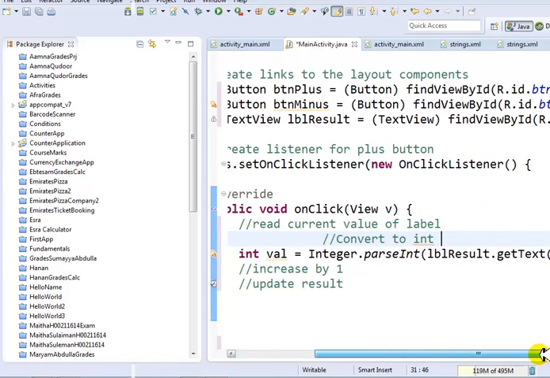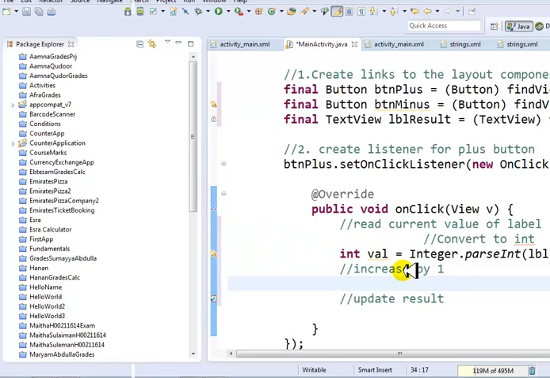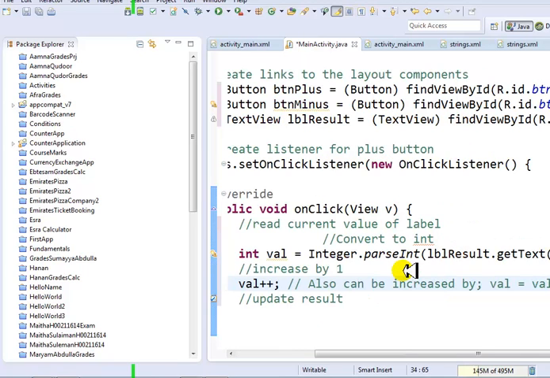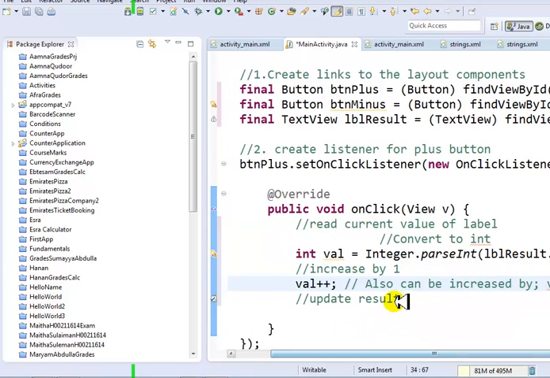And then I'm going to increase it by 1. So I'll say VL plus plus. That increases it by 1, and this is equal to saying VL is equal to VL plus 1. Okay, so this increases it by 1, and then we update the result.